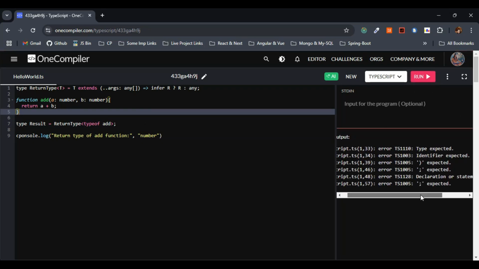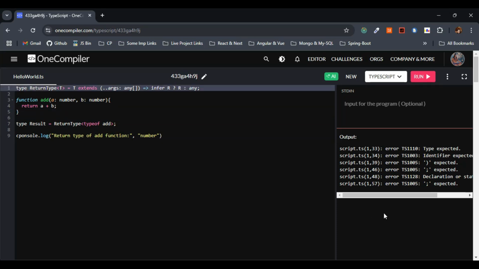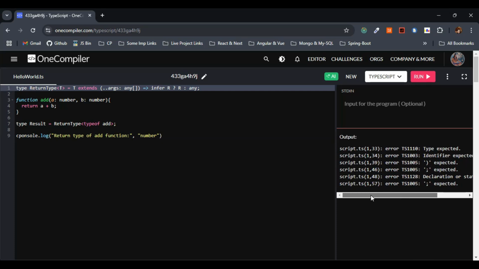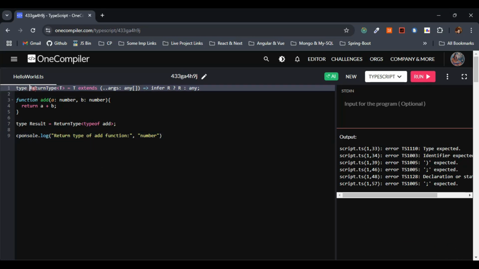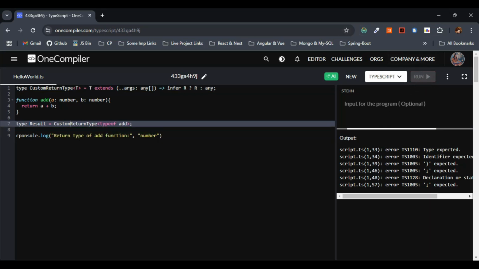So type expected, the type we have given here, right? What's wrong here? Just give me a second. Line number 1 itself we are getting an error. Just give me a sec. So here let's make use of a custom return type. I'll type Custom instead of ReturnType. Let me try to run the code here.